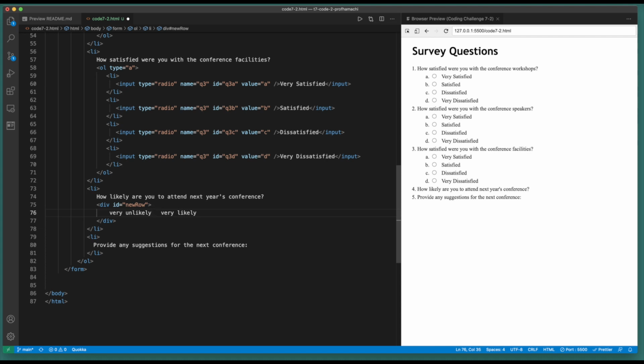So in between here is going to be our web function. And we can do input. The type is going to be range. Okay, input type range, the name here is going to be Q4. I don't think we're really going to need an ID with this, but we will do this.